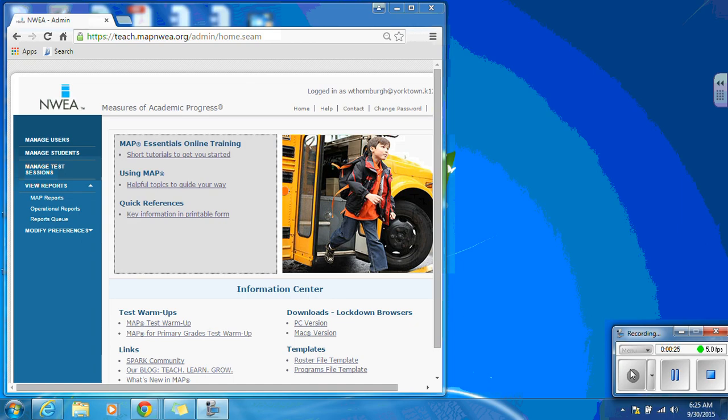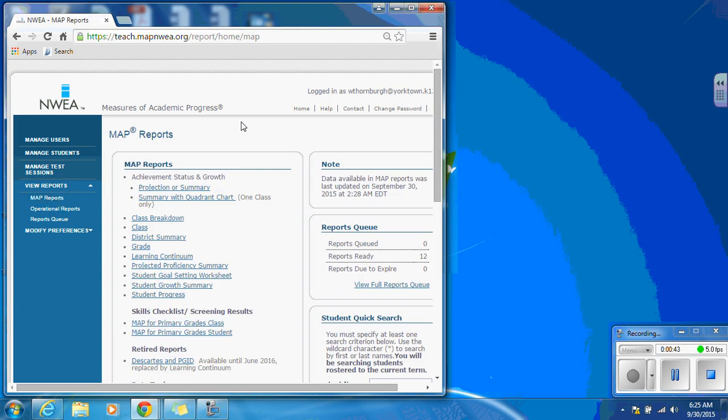After logging into the NWEA website, you'll notice on the left-hand side, this dark blue area, you have several options to choose from. Under View Reports, you're going to choose the first option, Map Reports. You'll find several great reports under this section. We're about halfway down to Learning Continuum. Click on Learning Continuum.